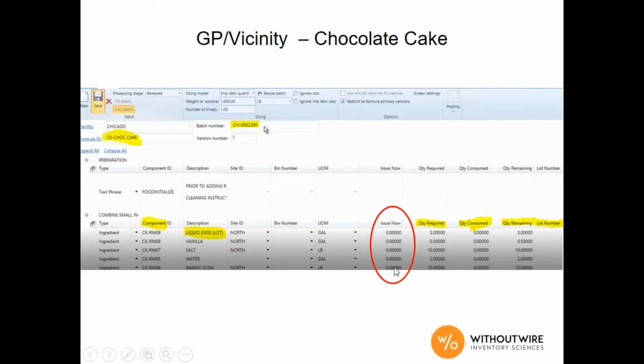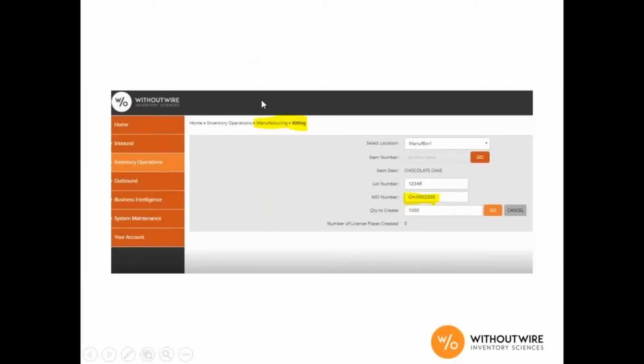The issued is 0 currently, but you're going to see later when WillAware does the write back that we actually populate the quantities used. Here's the quantities required, consumed, currently 0, remaining, and lot numbers can also be assigned in our system and populated back into the GP Vicinity solution.